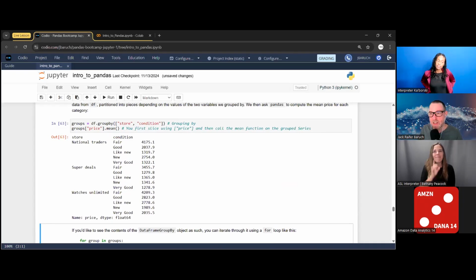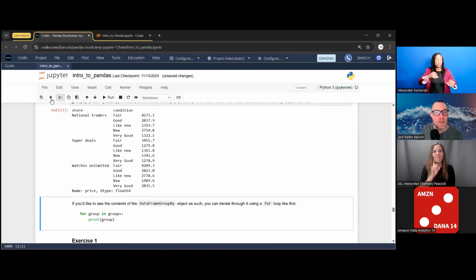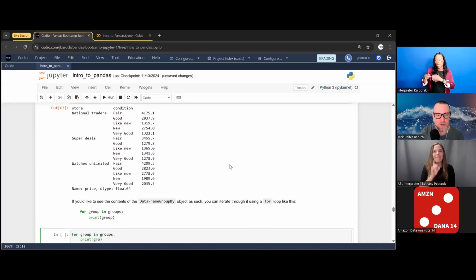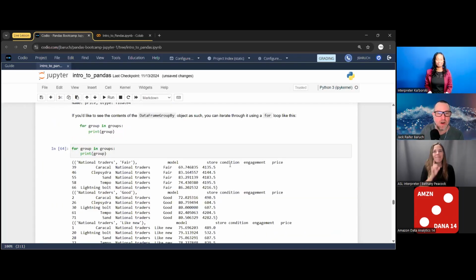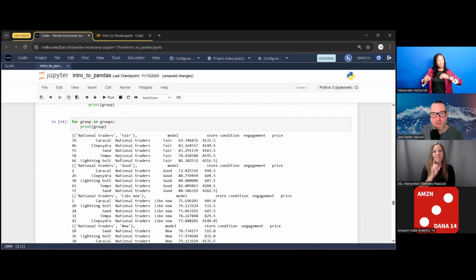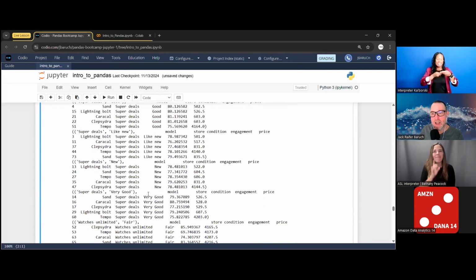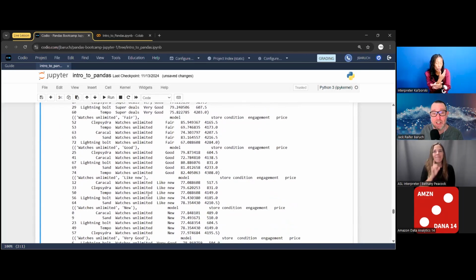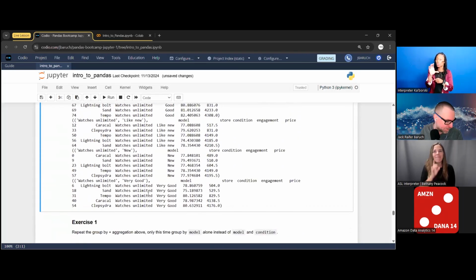In the meantime, because I see a couple of people typing, this is something cool that we can do. If I want to see what groups were built, for group in groups, I can print the group. Here it's going to tell me all of the groupings that it's doing. So again, national traders, fair. This is group one. National traders, good. National traders, like new, and so on. Because we used two conditions, it's creating a lot of groups, right?